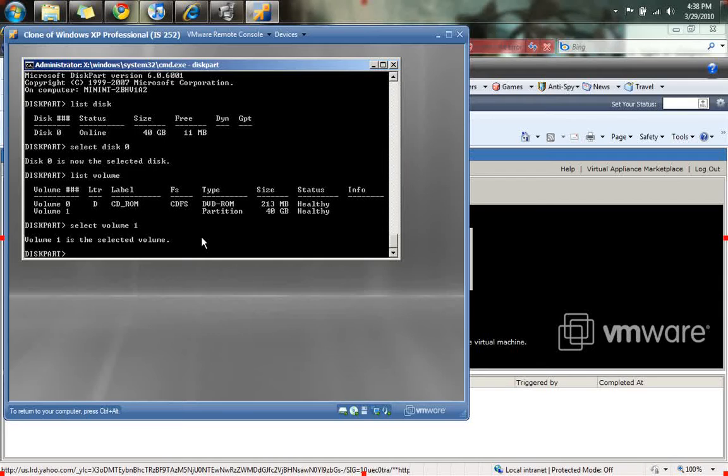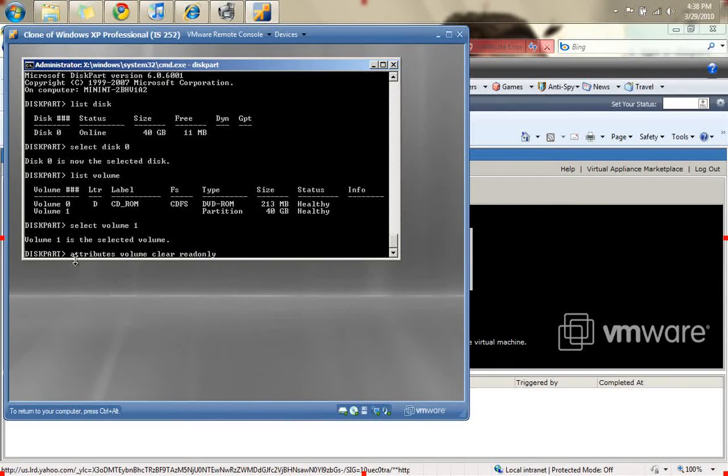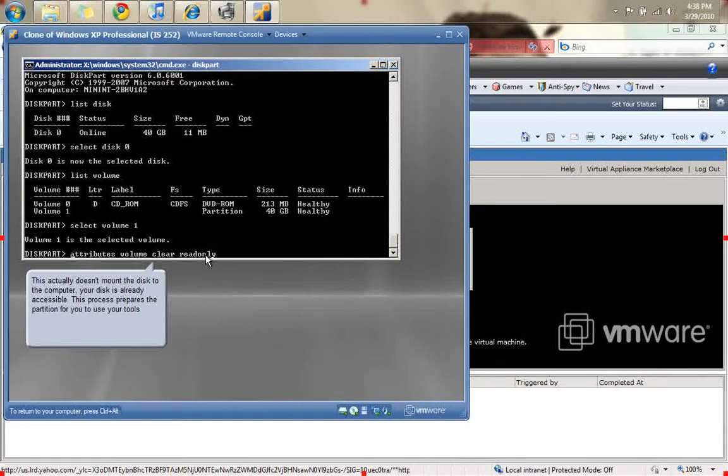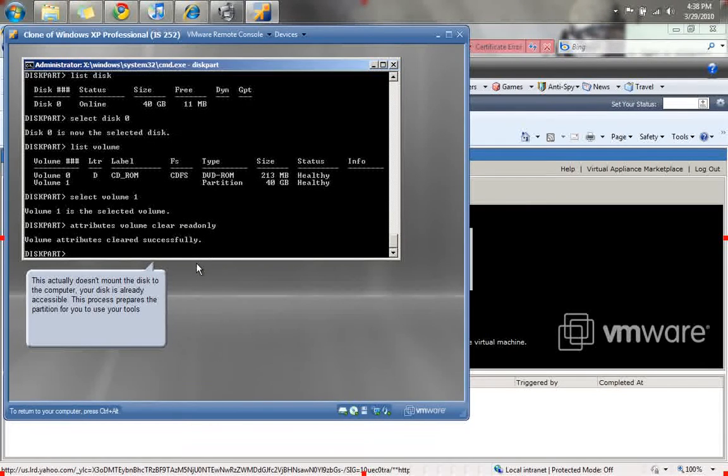Now we need to mount the disk. What we're going to do is a simple line of command, and it is attributes volume clear readonly. You type that, you will mount your CD to this disk. Pretty simple. You just type it, hit enter, it'll do it. We are done with that part.